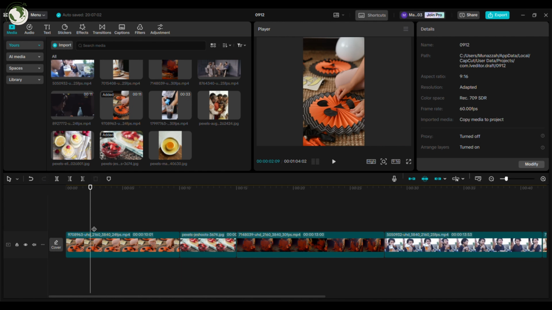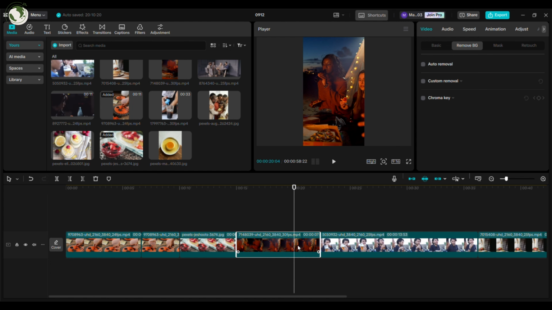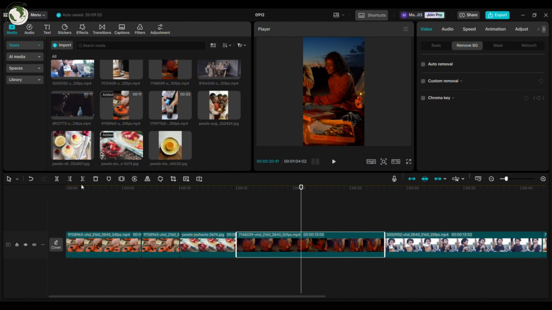Editing often requires splitting clips, and CapCut gives us three very handy split tools. The first one is the basic split, which simply divides your clip into two parts. The shortcut for this is Ctrl+B. The second one is split and delete right, which cuts the clip at your playhead and instantly removes everything on the right side. The shortcut key for this is just W. And the third one is split and delete left, which does the same but removes everything on the left side of the playhead. Its shortcut key is Q.